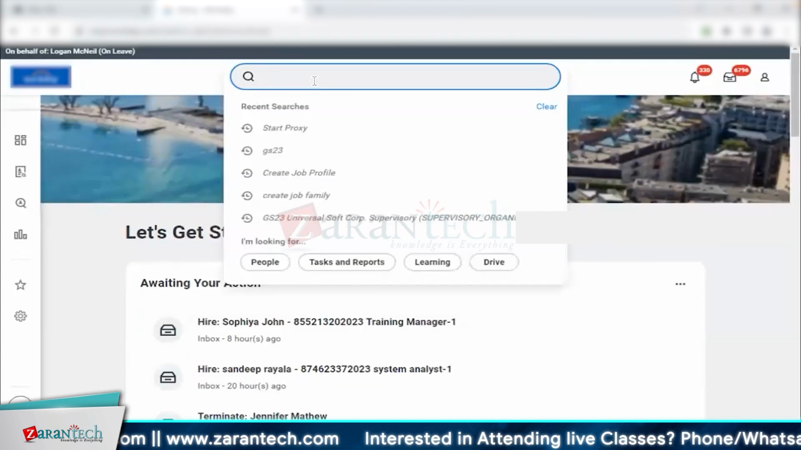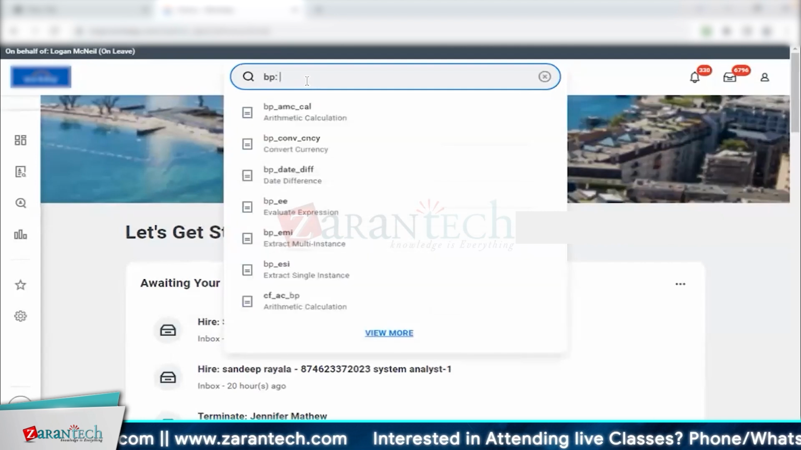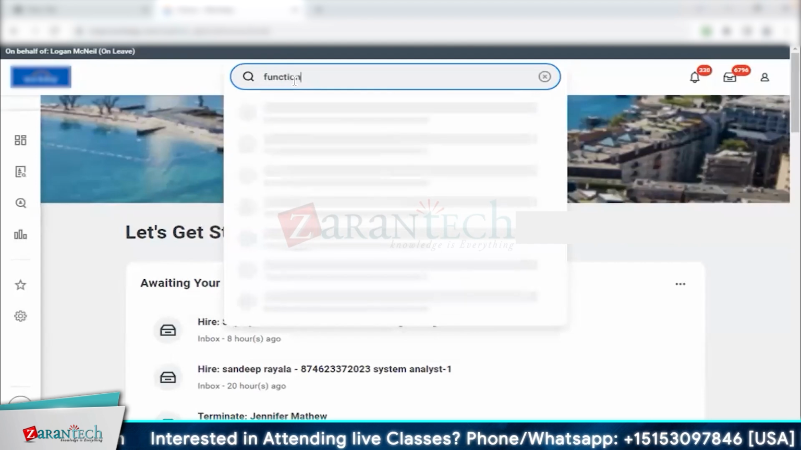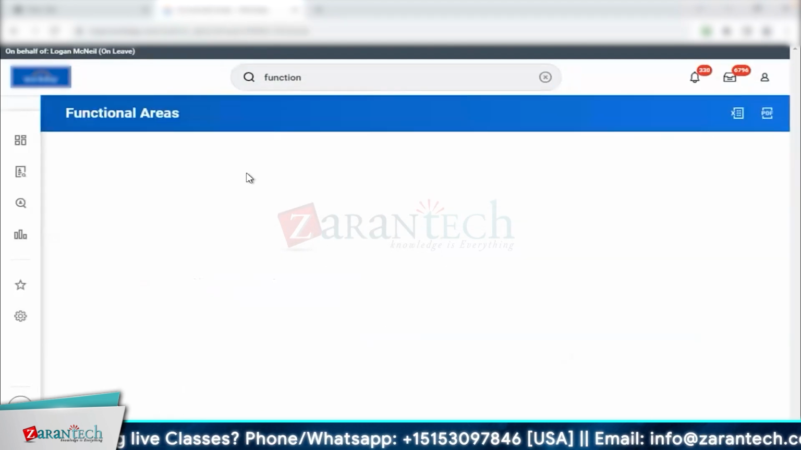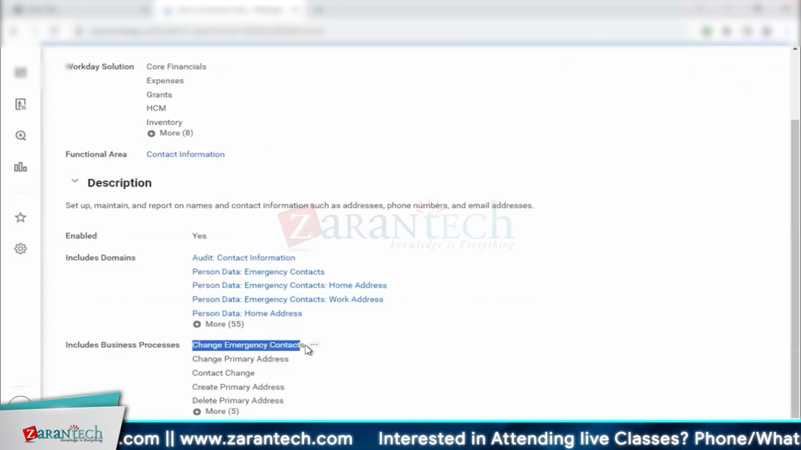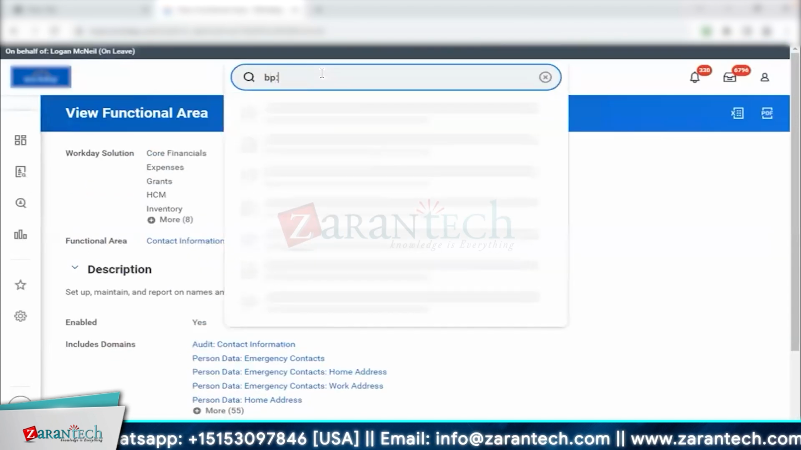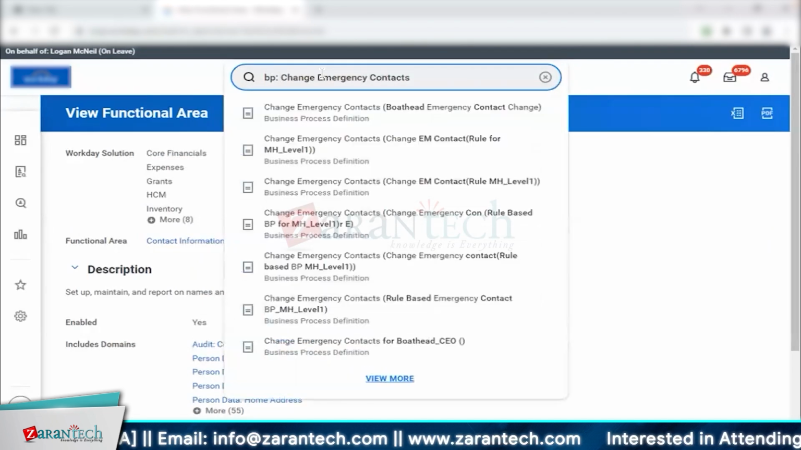Now, the way we understood the domain security policy, the same way we have business process security policy, it's just that it looks slightly different. So how do we navigate to a business process? Let's first just open our functional area again here. Now here you can see we have these processes. Now let's say I want to give someone access to change the emergency contact. Okay, so we'll navigate to that particular business process. The way we navigate is BP colon and the name of the process.